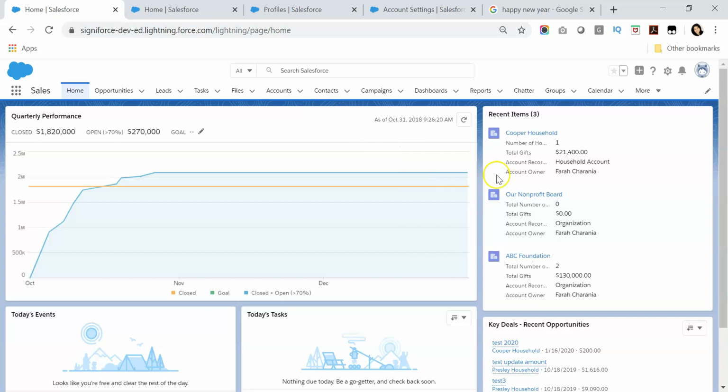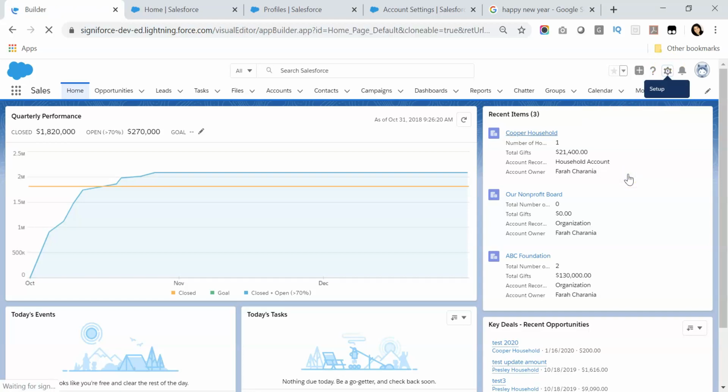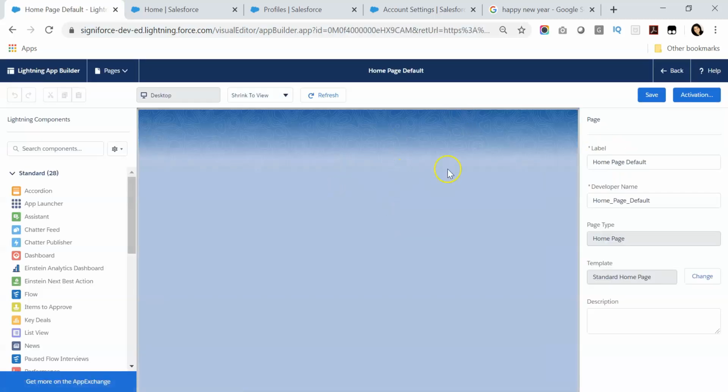So when you first log in to Salesforce, before you've configured your homepage, you will probably see a standard homepage that looks a little bit like this. In order to customize this page, click the Setup menu and select Edit Page. This will allow you to immediately start customizing the current homepage.